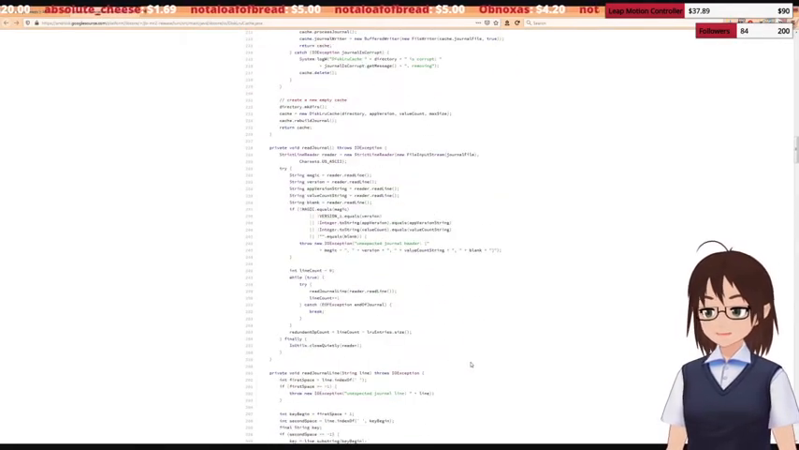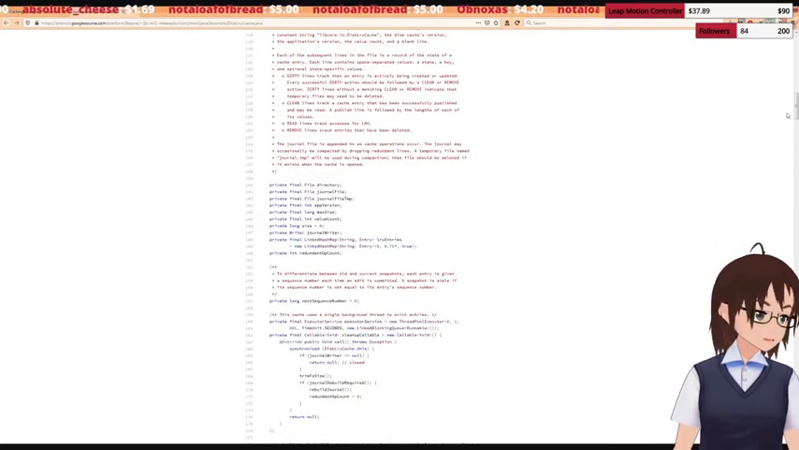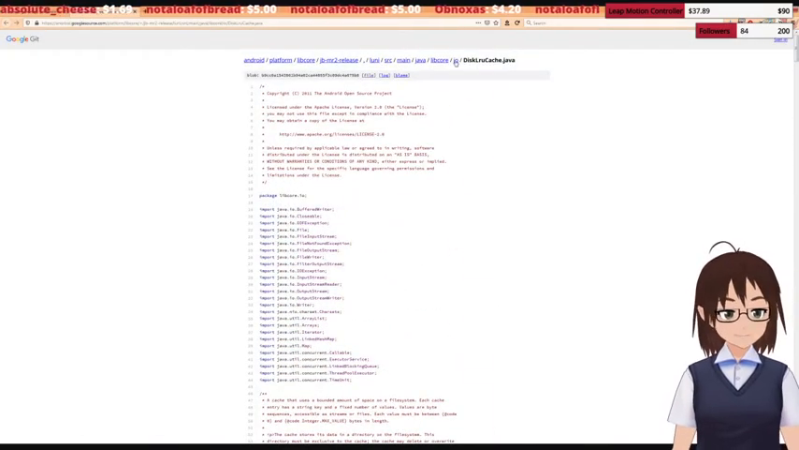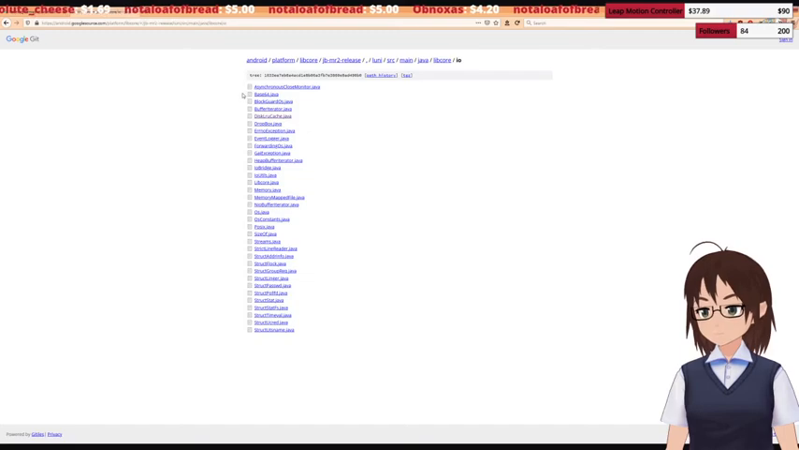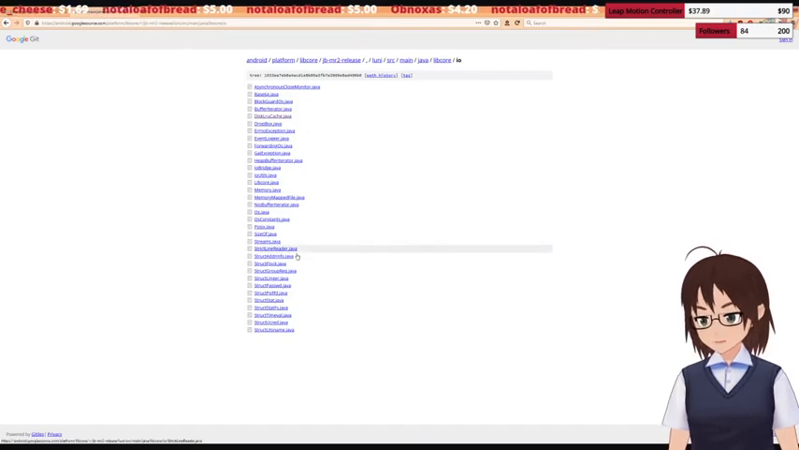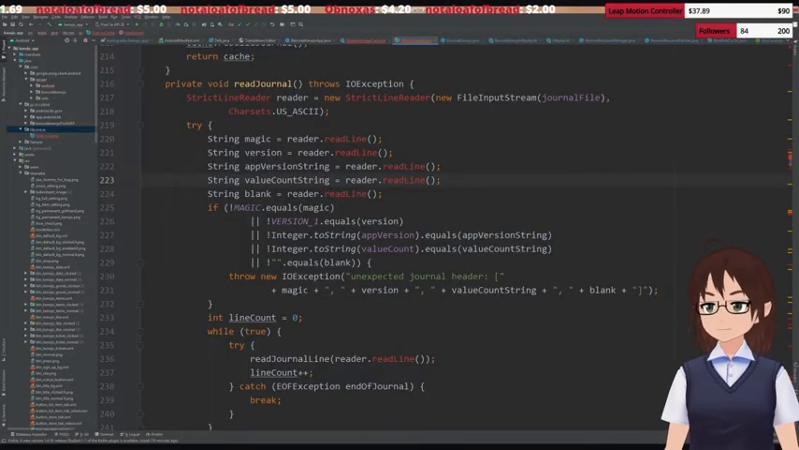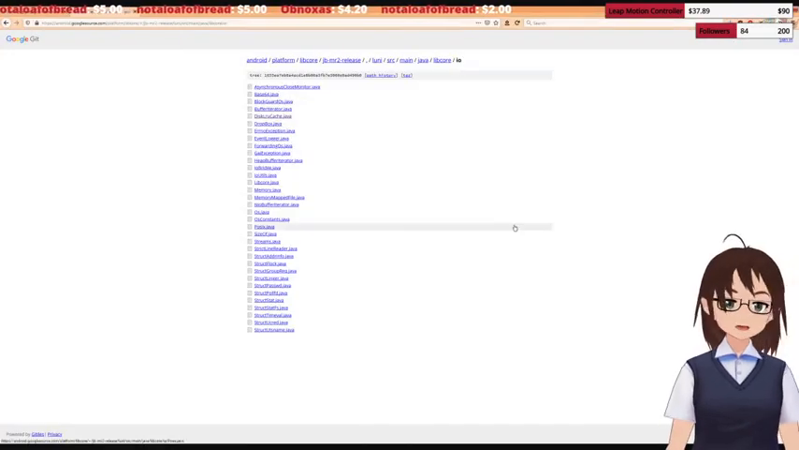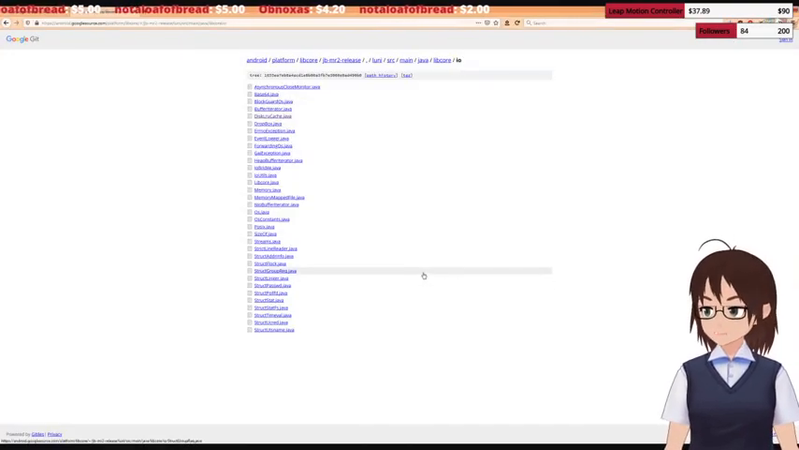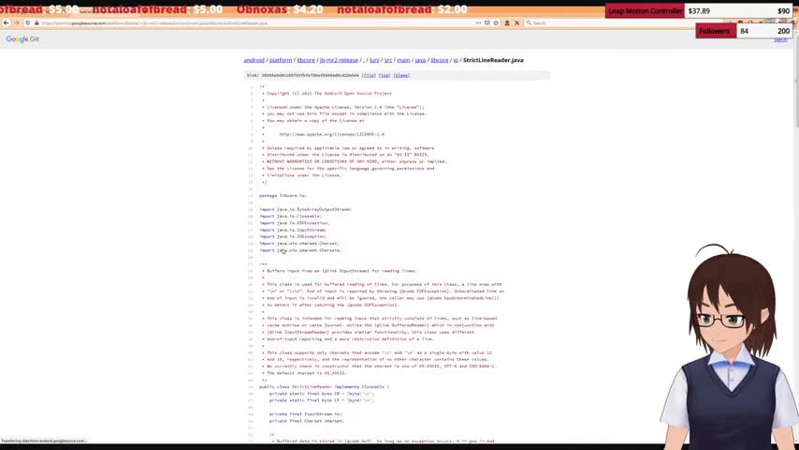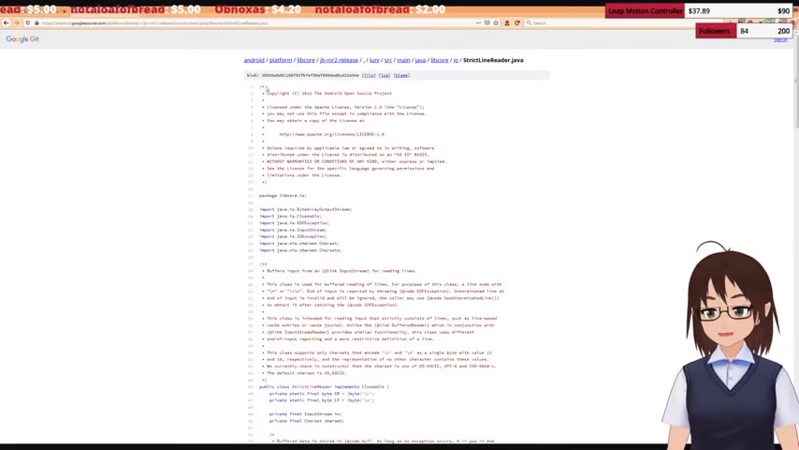I think I need this disk LRU cache. I'm gonna need to steal more code from this. Is there a structure? Yes, there is a strict line reader. There is. Why have this if it's not? I don't know. I ain't gonna question it.